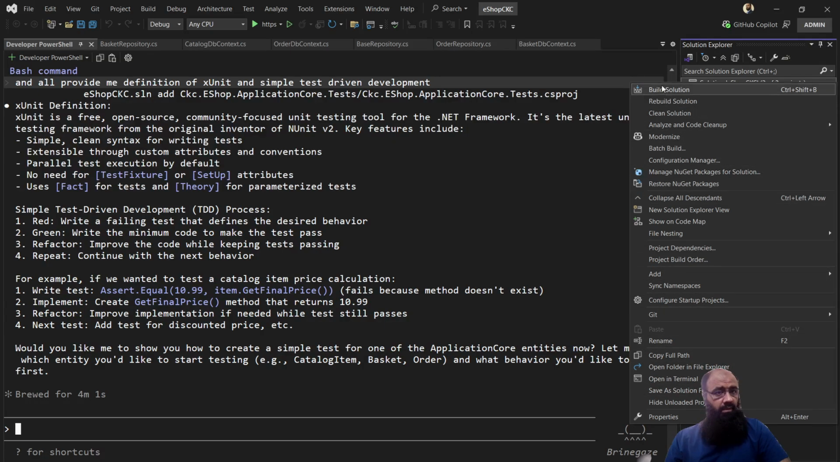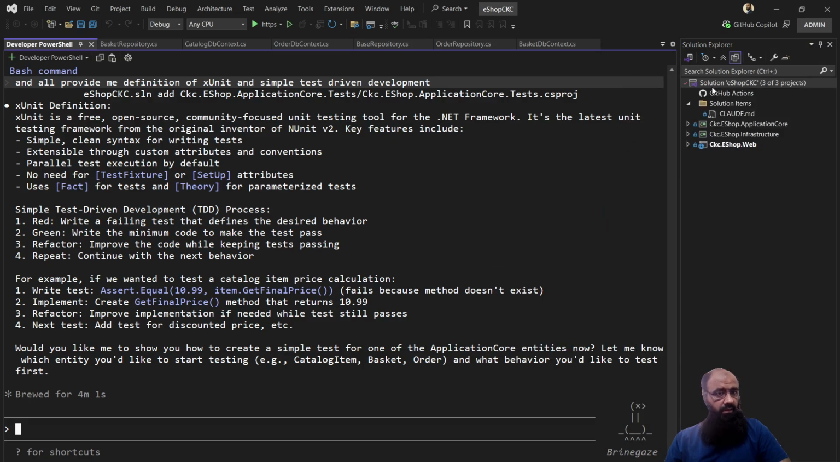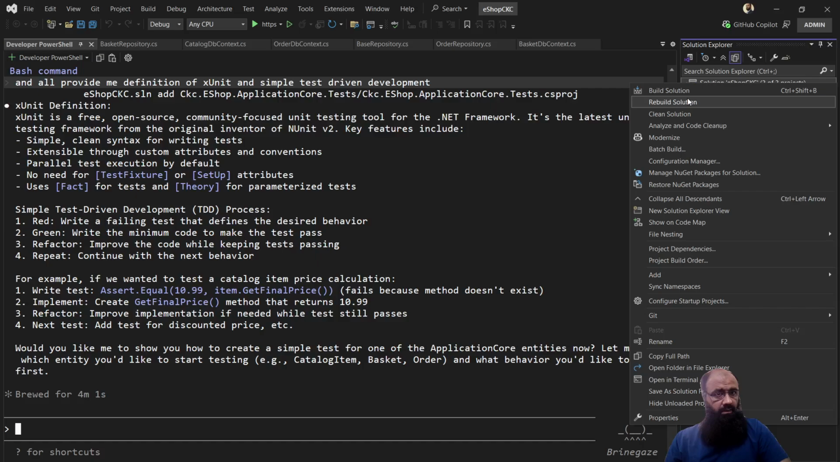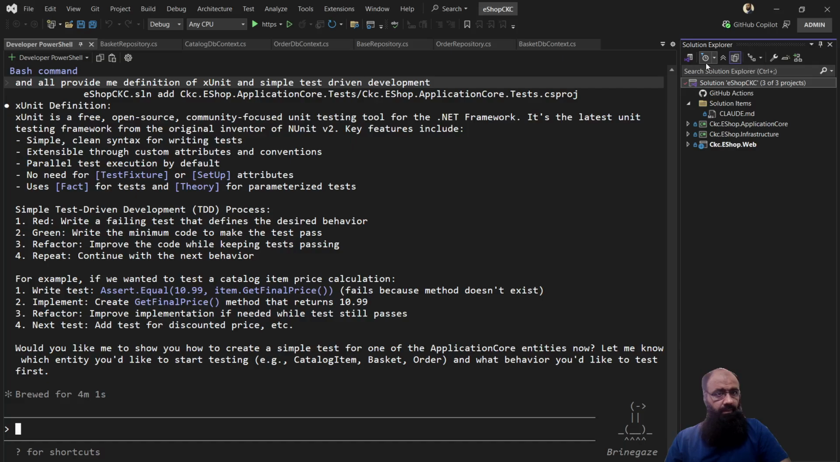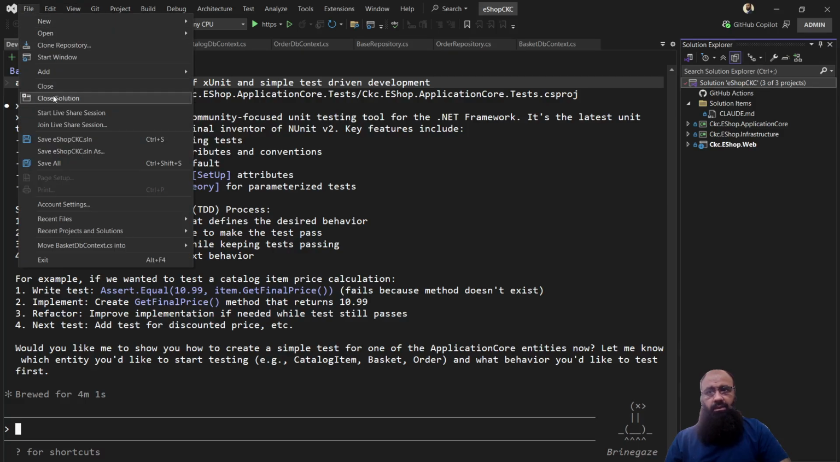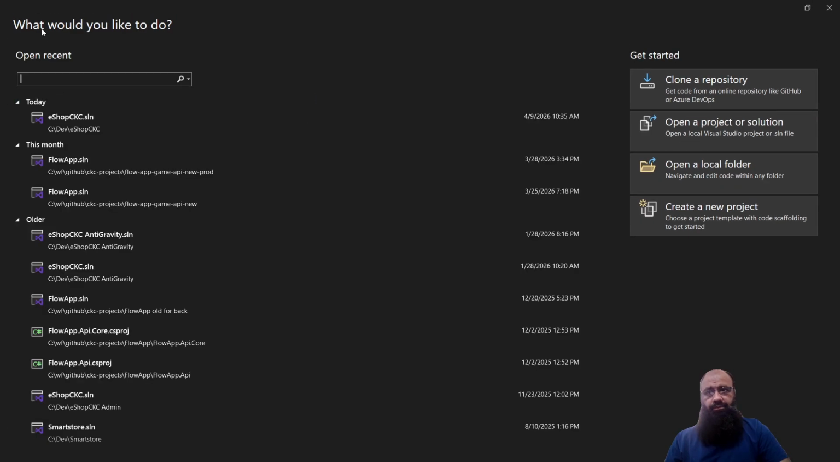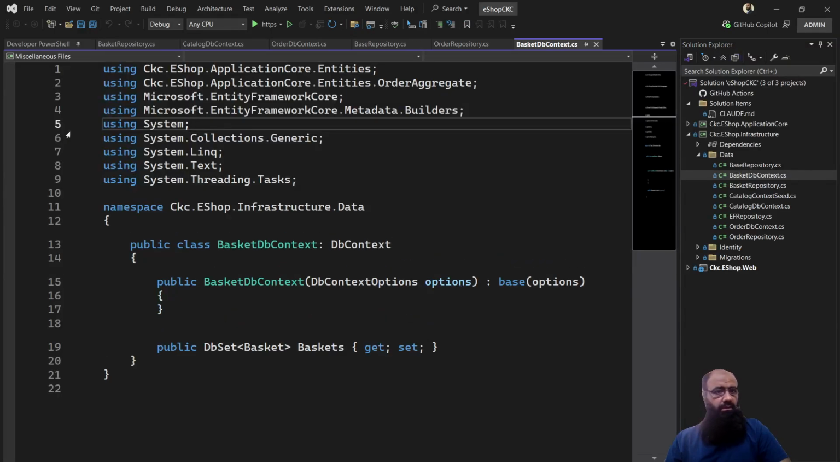Okay. Rather than doing this, let me just try reloading it. It seems like the project is not there. So what I would try to do, it should have allowed me a refresh. This one. Okay, I'll try doing one thing. I'll try to close this and I'll try to reopen it. Let's see what happens.